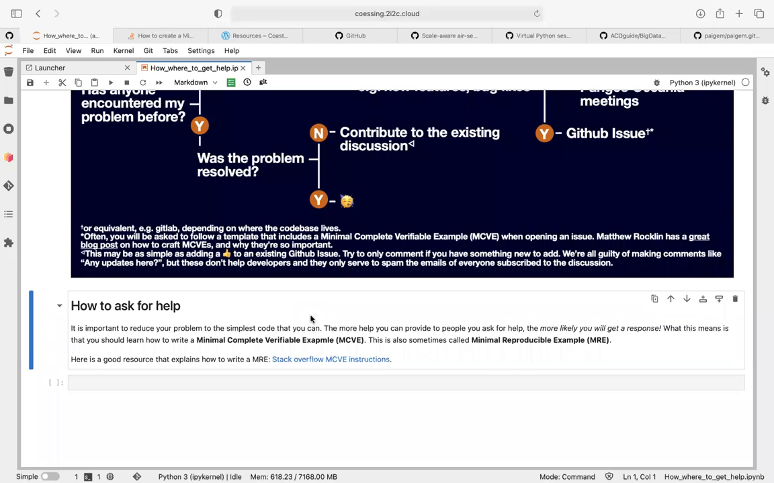Whereas if you provide as much information as you possibly can and keep it minimal, that's the other thing, instead of copying 50 lines of code for one line that breaks, you are much more likely to get a quick response. So I think that's a really, really important aspect of asking for help.